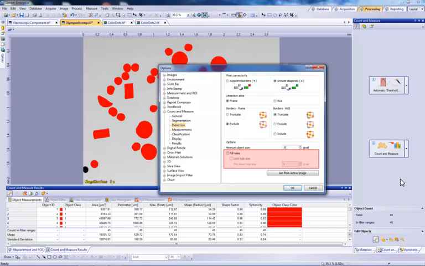If there are objects with void or open areas within them, the software can be set to fill holes by selecting it here. If you have already performed count and measure on an image, you can select Get from Active Image to select all of the parameters used on that image, then allowing you to capture new images and perform count and measure on them using the exact same detection parameters from the previous image. Once we make our changes, click the OK button to exit.